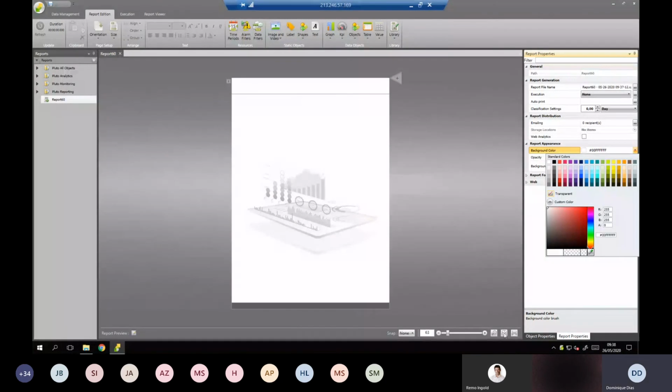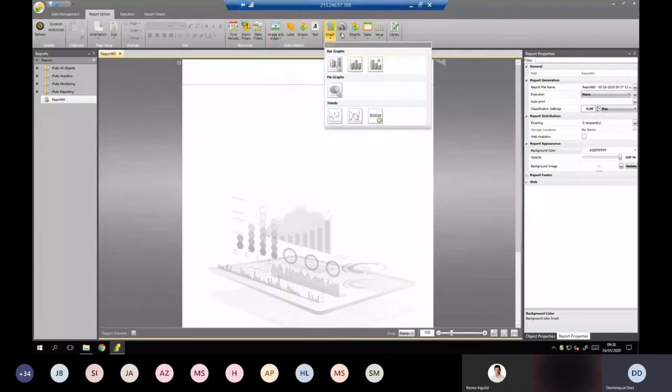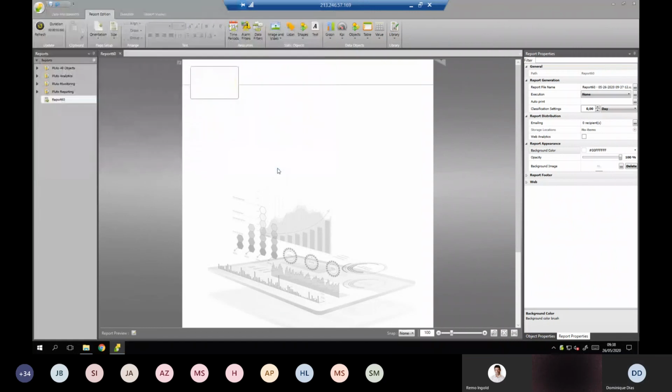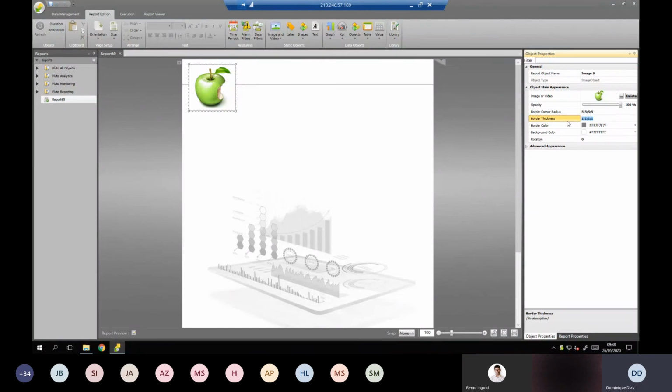You can put objects, and these are the objects to do your analysis. So if you want to put your company logo, you have a very friendly system that allows you to select images. You can define multiple properties because the system is based on WPF technology. You can define the thickness of your object. You can define the color of your object. You can even define the background color. So all the properties are on the right here.